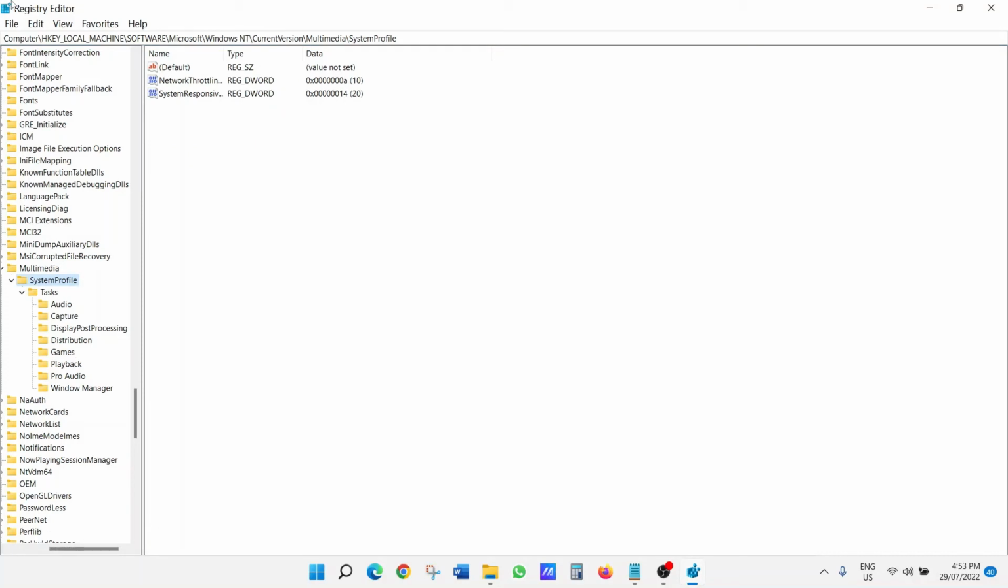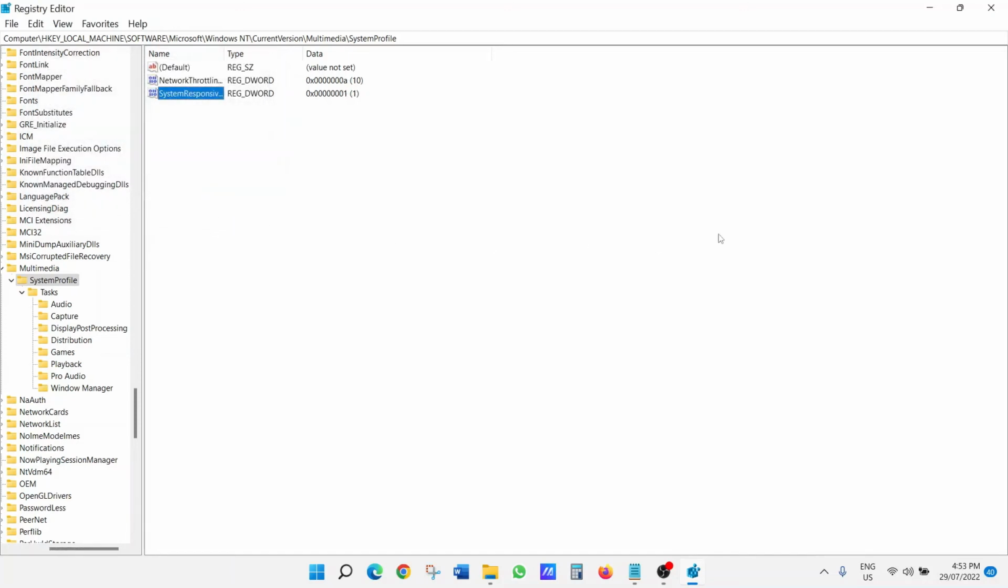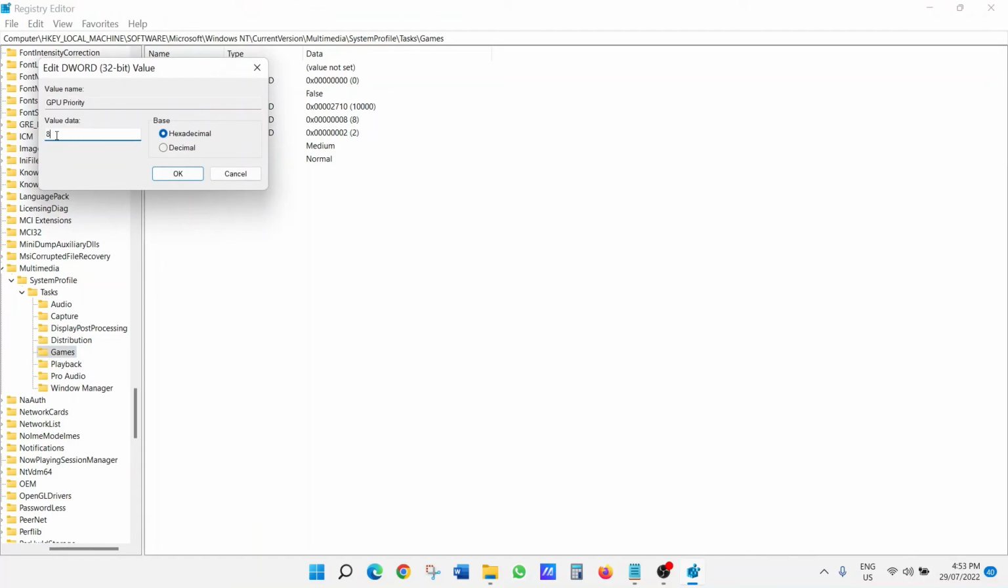The first thing we're going to do is the system responsiveness. Double click it, and this value we're going to make 1. Okay, and then click okay. The next thing you're going to do is go to tasks. You can see tasks over here. Click on tasks and then click on games. Once you click on games, we're going to go to GPU priority. Click that and make sure this value is 8.